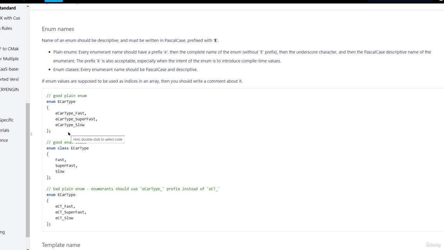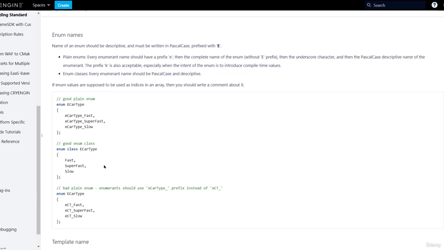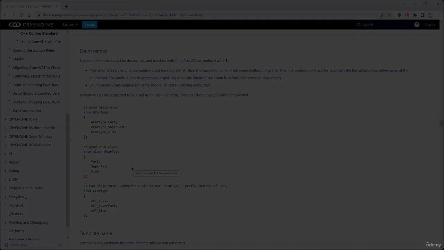So one consideration, as you can see in this convention here, is to use a lowercase e that you will prefix each enumerant with. And in that way, of course, you can avoid some of those conflicts. So I prefer to use this convention. Again, give it some thought and decide on what you think is best.